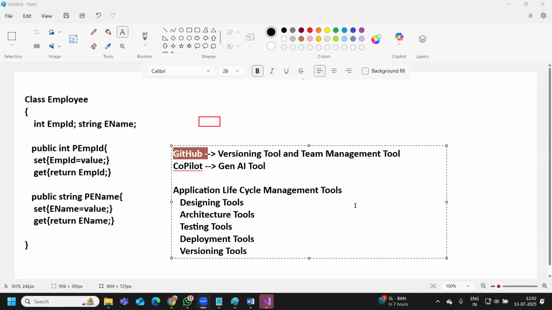So we focused only on the features of .NET compared with Java. That is the purpose of this session, right? Any queries, please? Sir, what is the difference between .NET Framework and .NET Core?